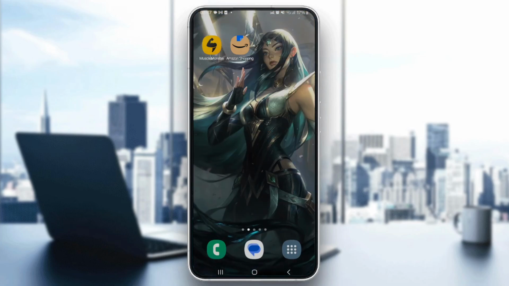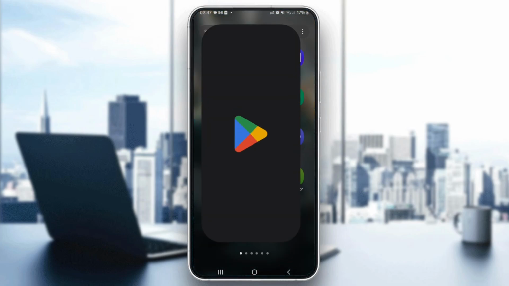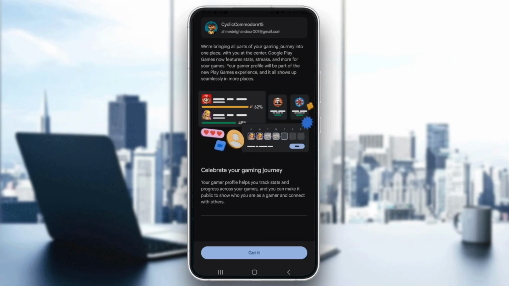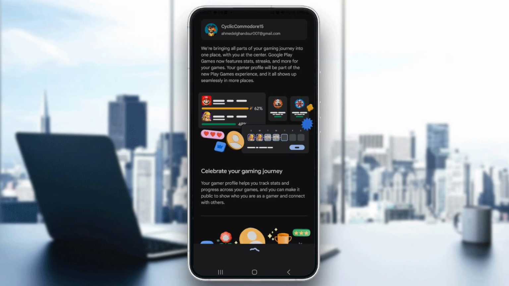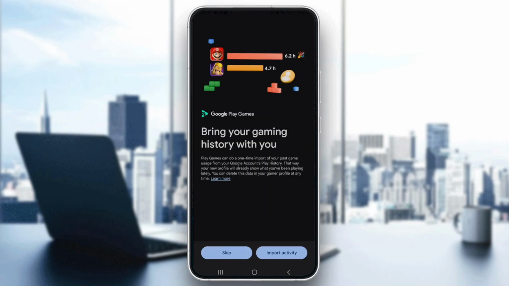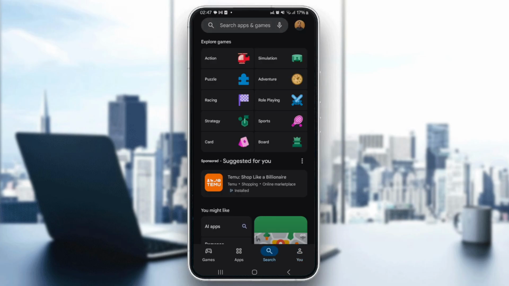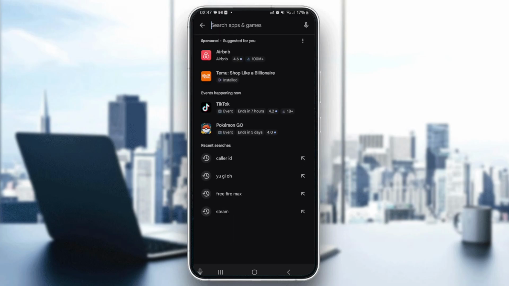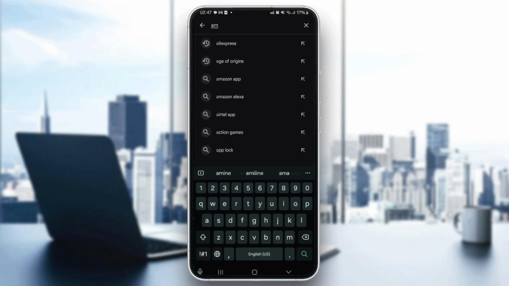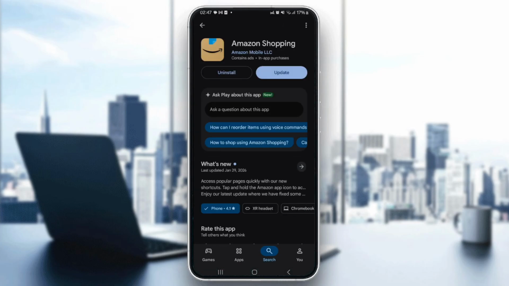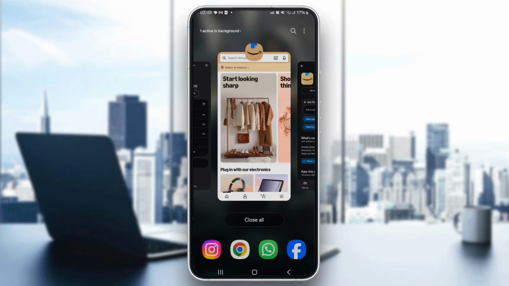Now before we start, the Amazon Shopping app is available on both Android and iOS devices. You can just go to the Play Store here and look for the Amazon Shopping app. Once you find it, we're going to install it. Click on install, just like this. Type in Amazon Shopping app, like this. Once you find it, as you can see here, click on it, and make sure to install and update the app. Now let's go back to our topic.